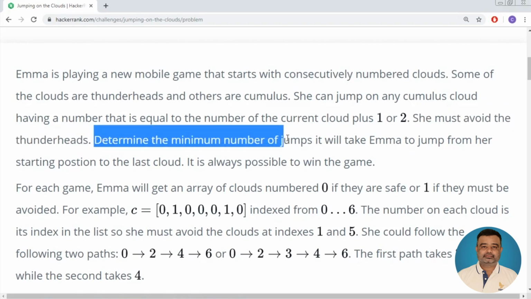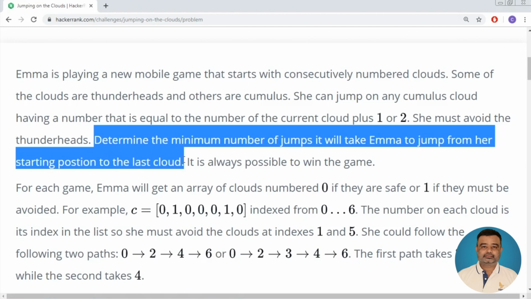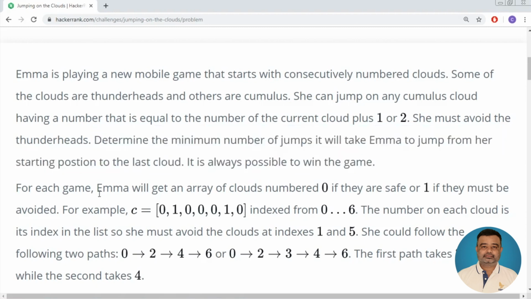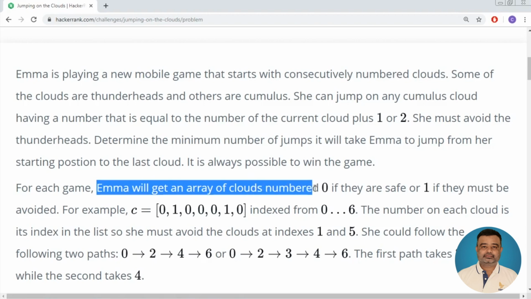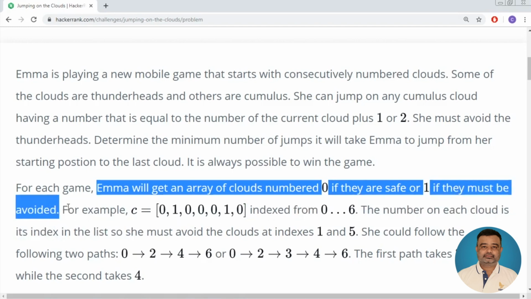Now determine the minimum number of jumps it will take Emma to jump from her starting position to the last cloud. It is always possible to win the game. Now for each game, the input will be an array of clouds numbered 0 if they are safe, that is a cumulus type of cloud, or 1 if they must be avoided, for thunderhead types of clouds. Now if you have this array 0, 1, 0, 0, they are basically indexed from 0 to 6. The cloud numbers are from 0 to 6, right? And then we need to find out how many jumps we need to make.